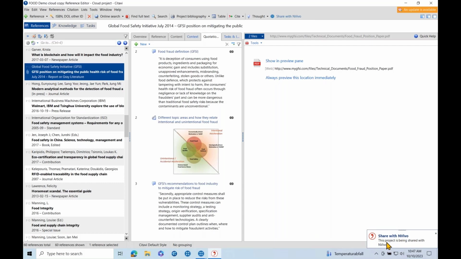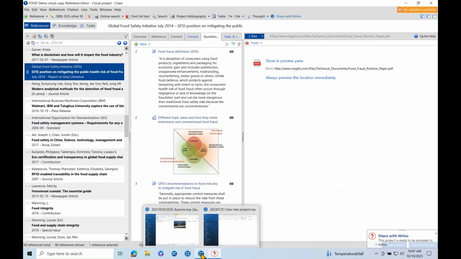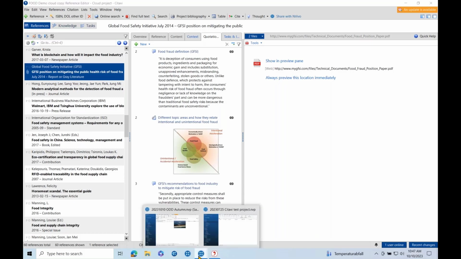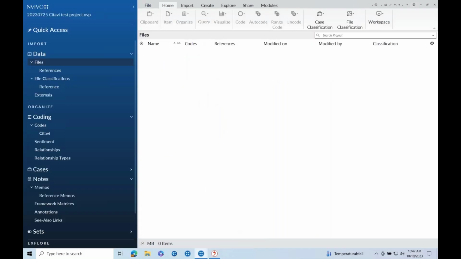And below here, you'll get this little box where it says this project is being shared with NVivo. And once this is done, you can actually open NVivo and then click on this import from Citavi button. And from there, you can decide, do I want to bring in all my references, or do I want to bring in all my categories, or just some? And once this is done, it should look like this.